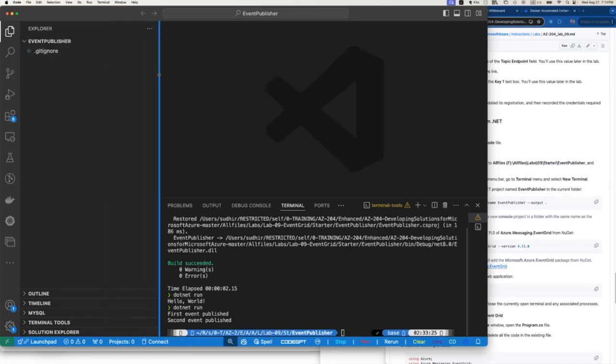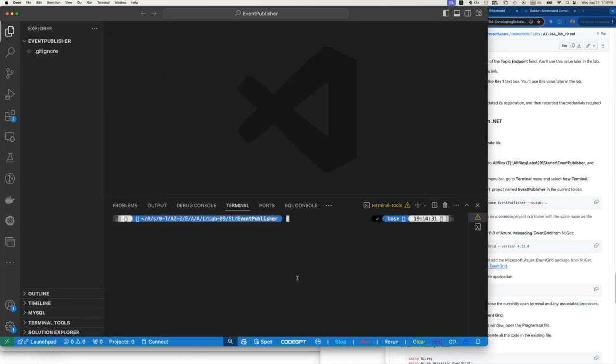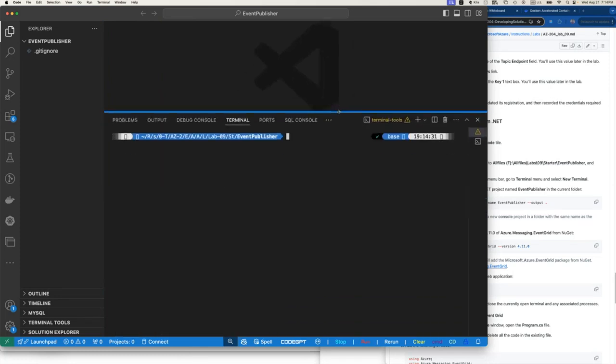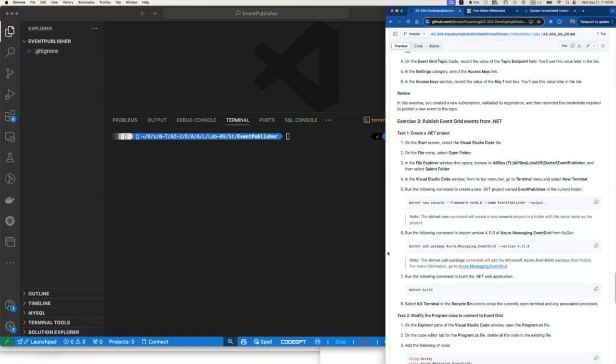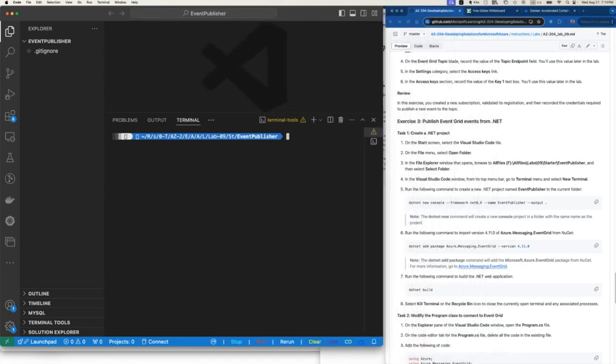The empty folder is called event publisher, right? So let's clean it. Now we'll follow our steps one by one and go from there. How are we going to build that? How did we build any project earlier? Using the .NET tool, right? Using the .NET tool, we are going to create one console application.